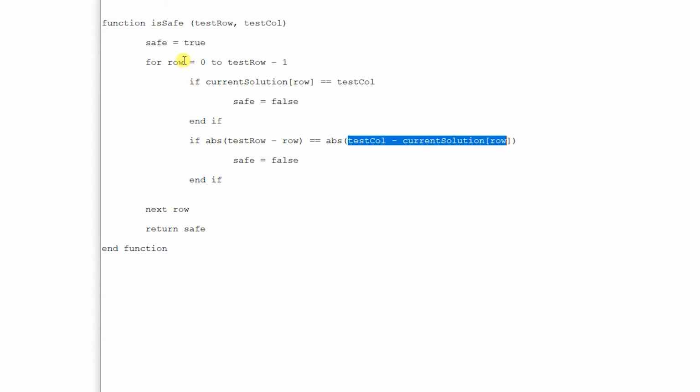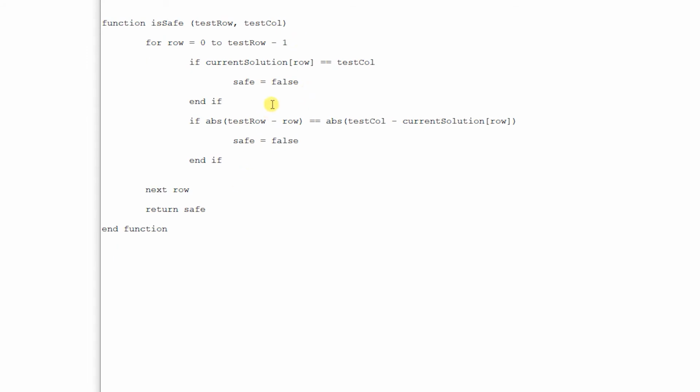This will find us every single queen that is attacking us. But we don't need to do that. We really just need to find one. So the very first queen we find attacking us, then we're just not safe, and that's that. So we don't actually need to use this variable. What we could simply say is, if we find a queen attacking us, then simply return back a false value.